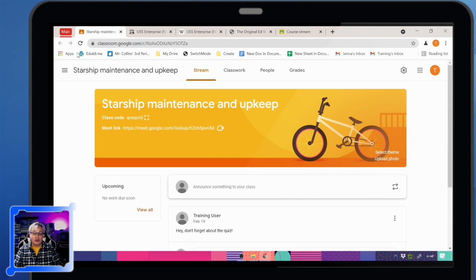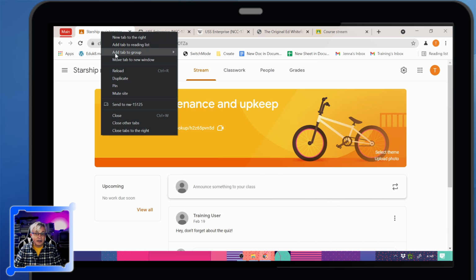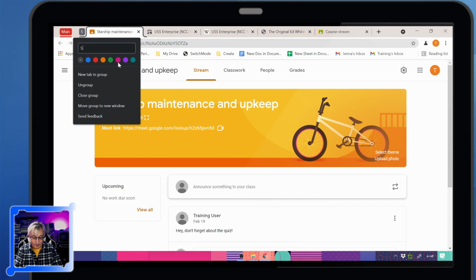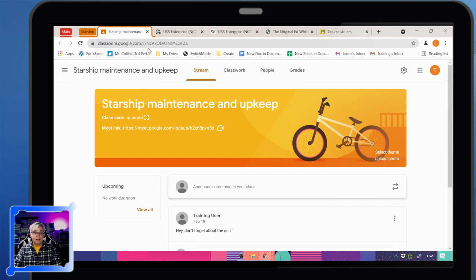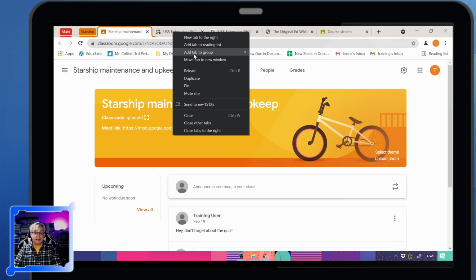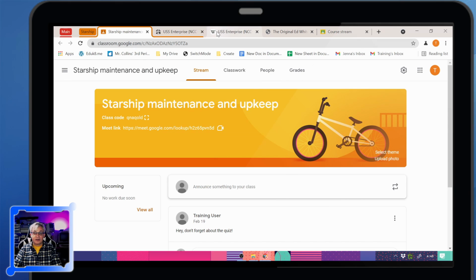So I'm going to make up another tab group for my Starship class. I can click on it, add tab to group, new group. I'm going to say Starship. We're going to color this one orange. And then I can just click and add to group.